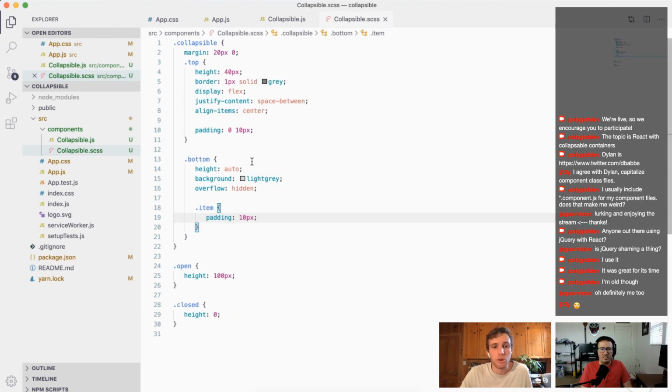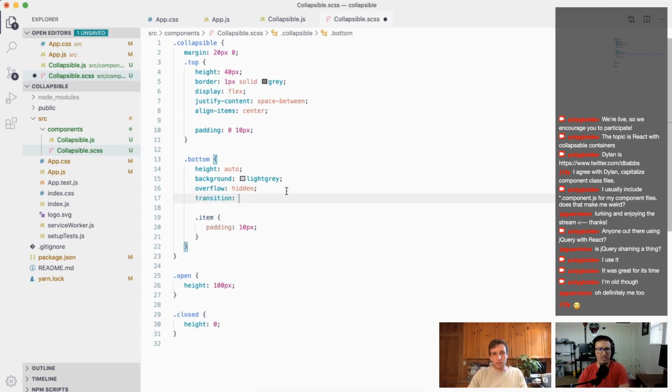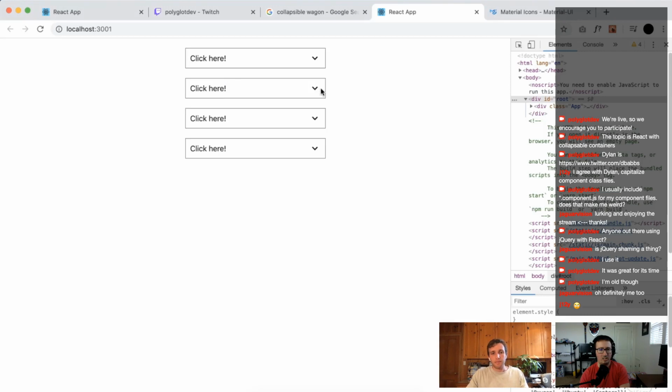So we'll want to go back to our bottom element in the CSS, and we'll do transition 0.3 seconds of max height. A bad habit of mine is I always just do all here instead of the actual property, and that sometimes leads to some unintended side effects. So I'm really trying to get better at just writing the specific value that I'm transitioning there. So we'll save that, let that refresh.